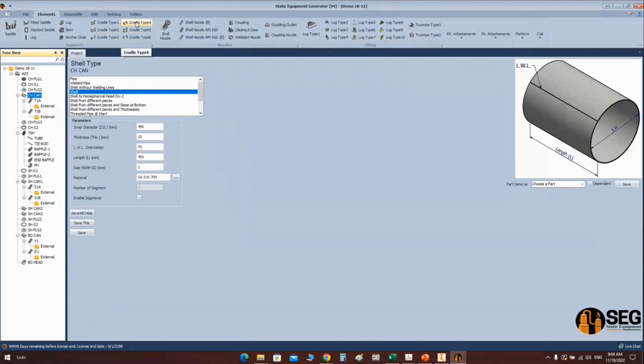So those types may help other manufacturers. Okay, here is a list of nozzles, like a nozzle with external connection, a nozzle with internal and external connection. So if you have a nozzle with internal projection and you would like to make internal piping inside the vessel, you can do that easily.